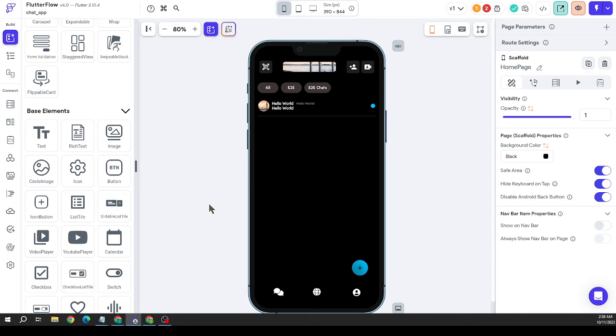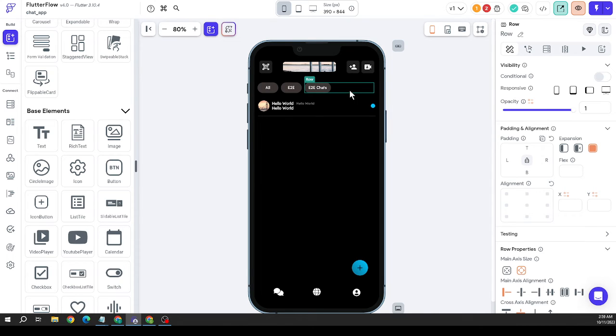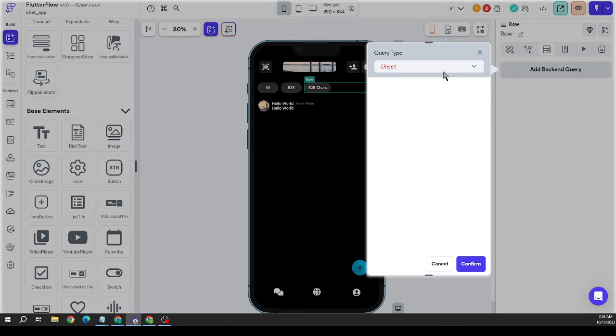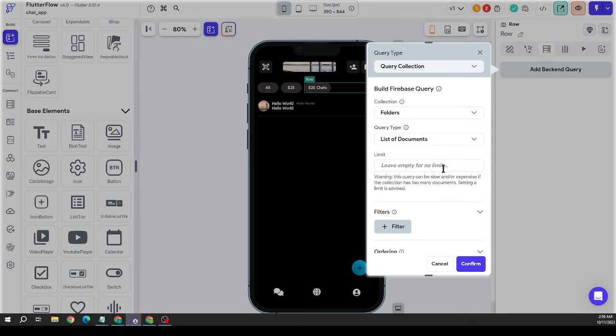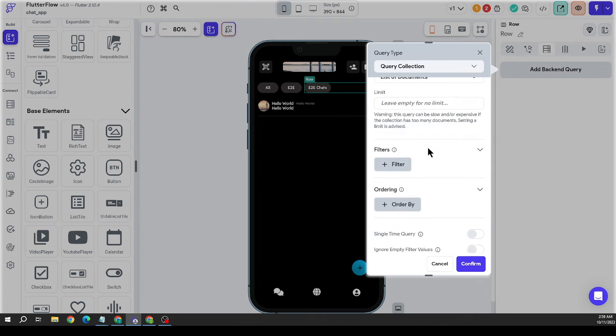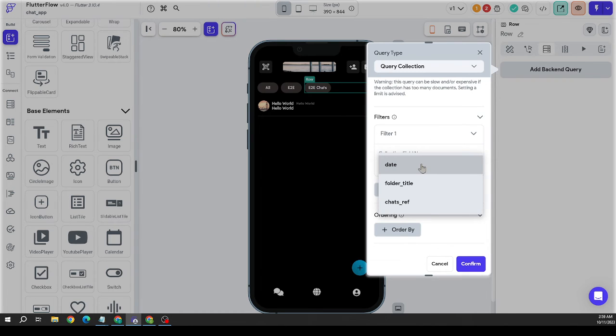All right, cool. So we've got our main home page set up here. Pretty straightforward, pretty easy to set up. So let's go ahead and take care of a couple other things here that we need to do. So first, let's go ahead and set up our query for our folders, which will go right here. So we'll go here and do a backend query collection, and we will query folders. Let's see, it did not do a created by.